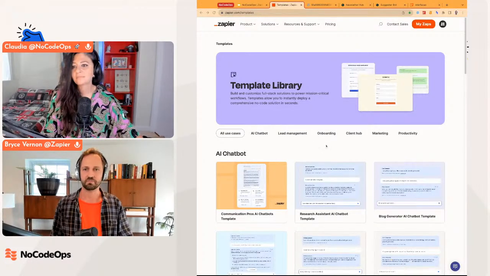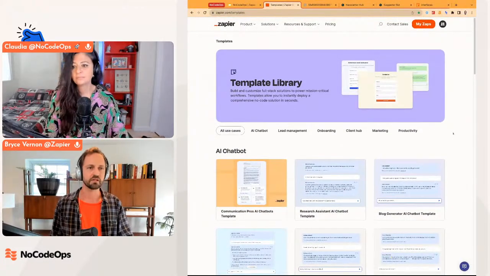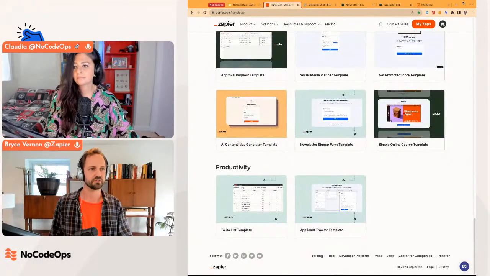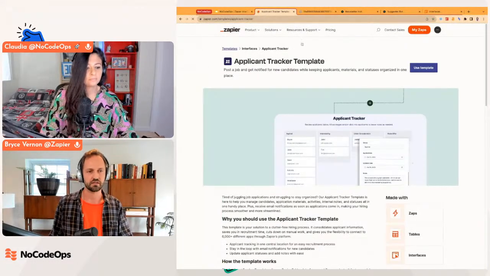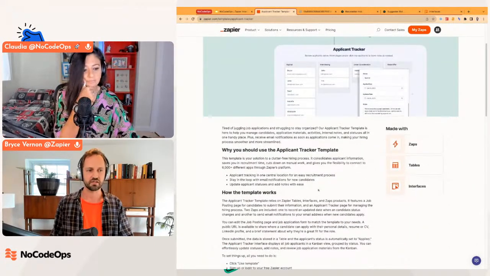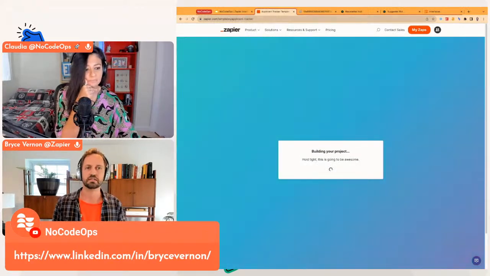So I'm here at zapier.com/interfaces. This is live. You can see it today. And I'm going to go down and show you what that applicant tracker actually looks like built out in Zapier. So here it is right here. I'm going to jump in and you can read about all the pieces of it. And it uses all the different products. So we'll just click use template and this will build it out.